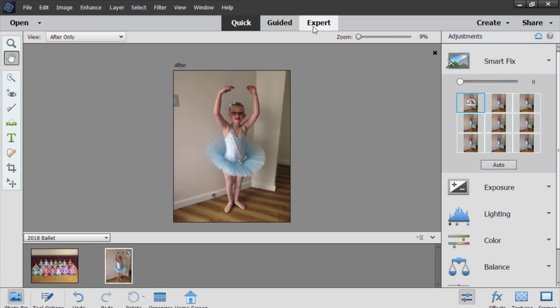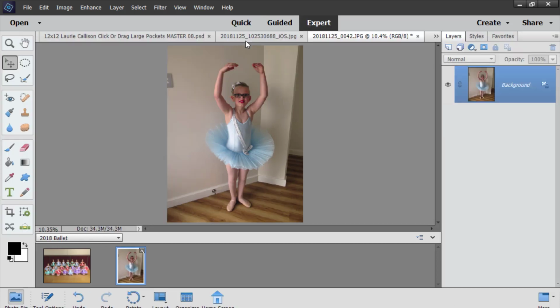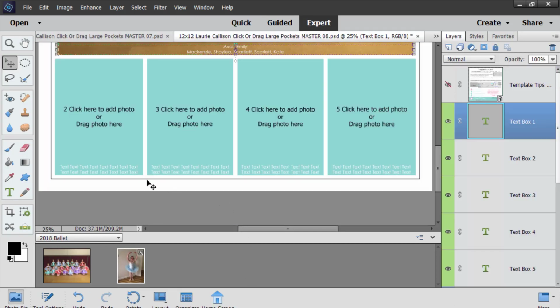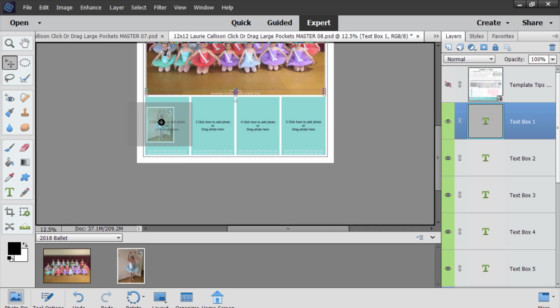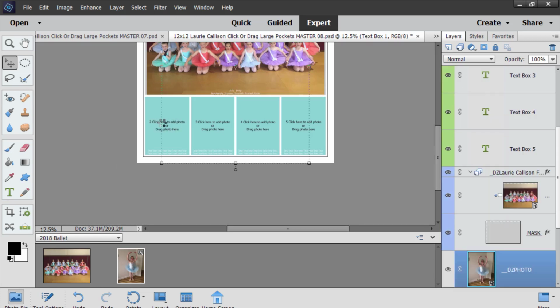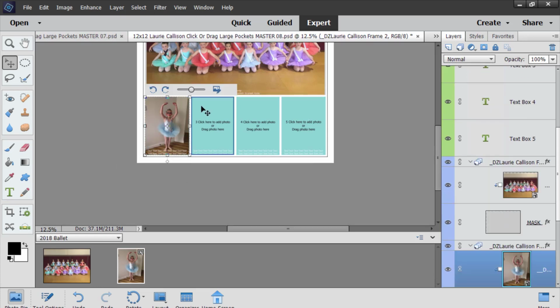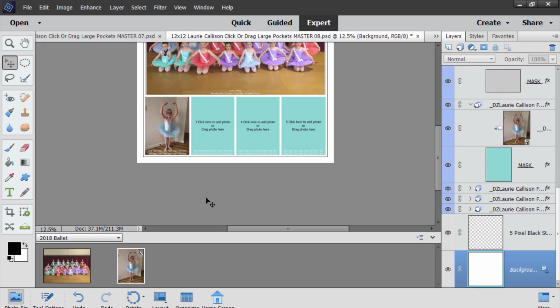So then we flip back over to Expert Mode, go back to our template, and again I'll show you how easy it is to just drag in your photo, drop it on the spot, and there it is. I'm actually happy with how that looks.